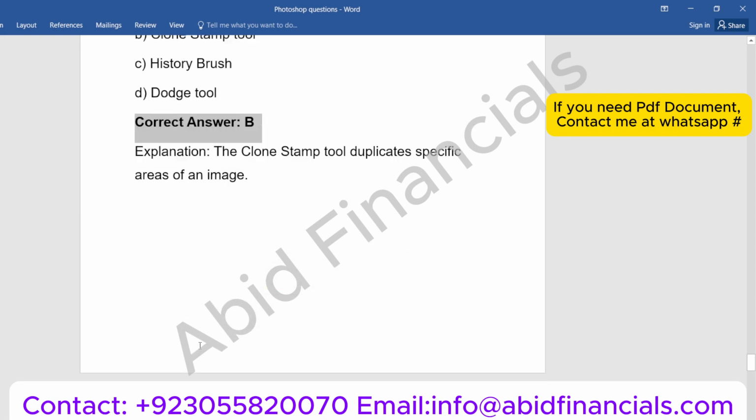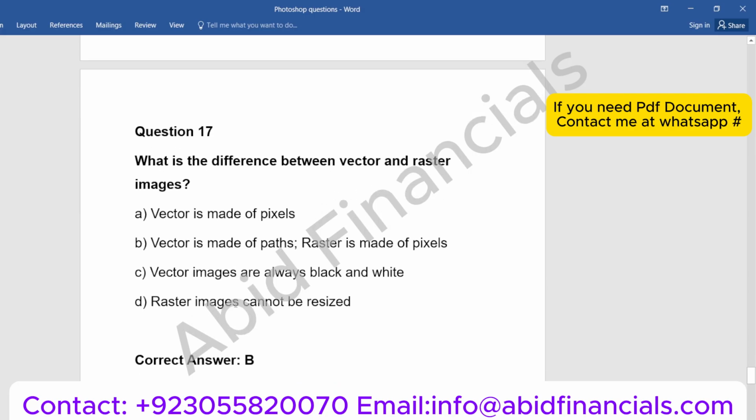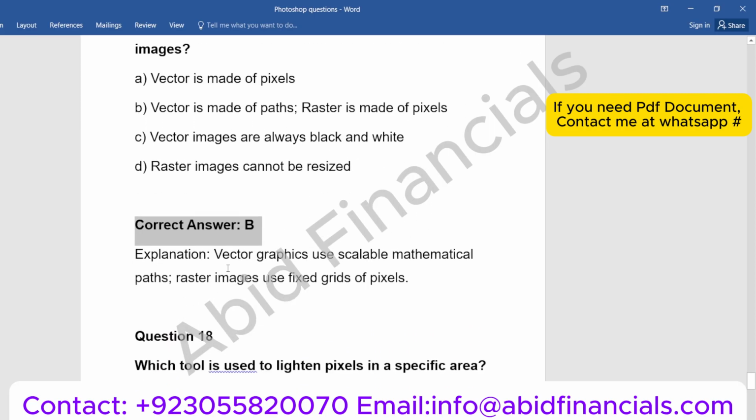Question number 17. What is the difference between vector and raster images? Option A, vector is made of pixels. Option B, vector is made of paths. Option C, vector images are always black and white. And option D, raster images cannot be resized. Correct option is option B, vector is made of paths, raster is made of pixels. Explanation: vector graphics use scalable mathematical paths, raster images use fixed grids of pixels.